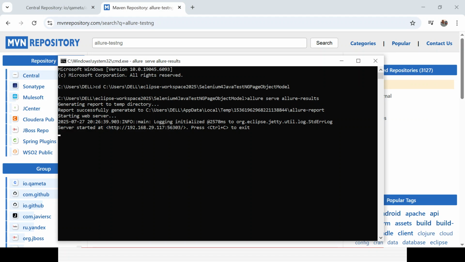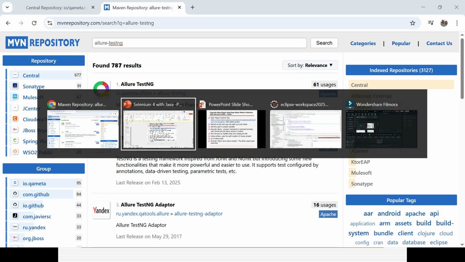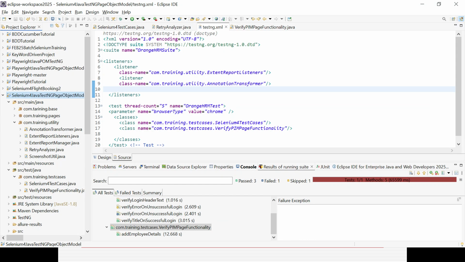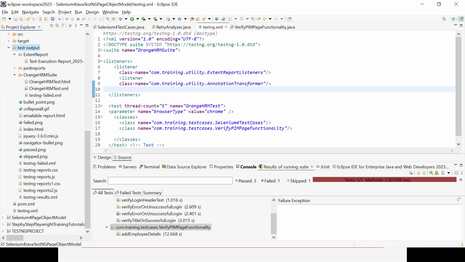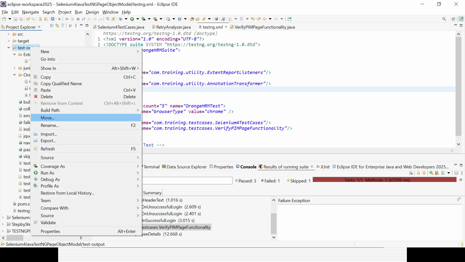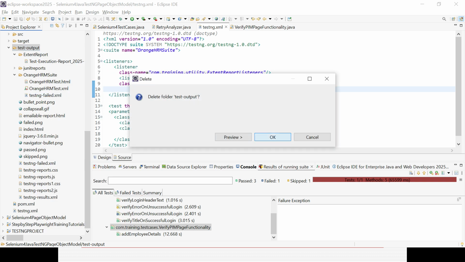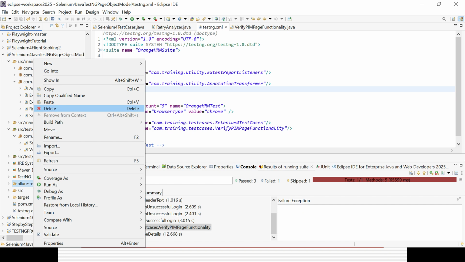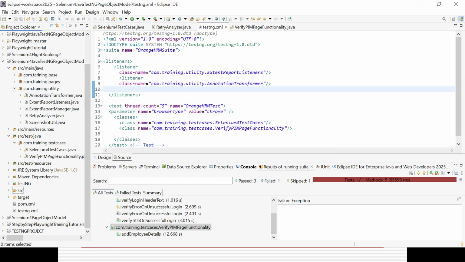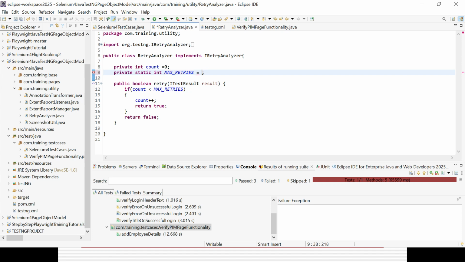We can close it here, and we will remove all these folders again. We will go here and remove the test output folder completely, and we will remove the Allure results also. Every time it will be generated. Now we will change the retry analyzer from 0 to 1 to 2, so it will try for 0, 1, 2, that is 3 iterations.